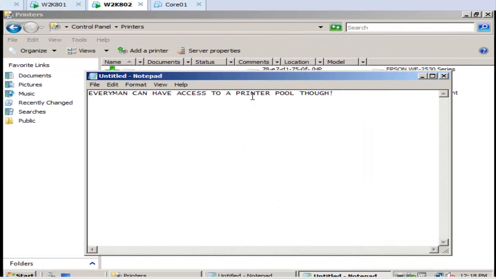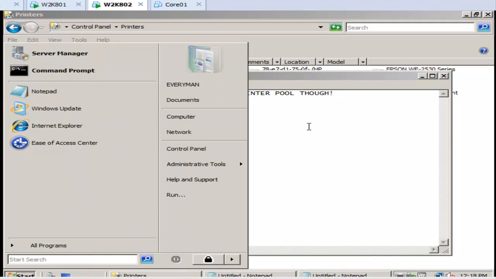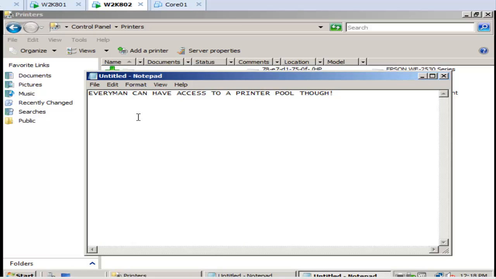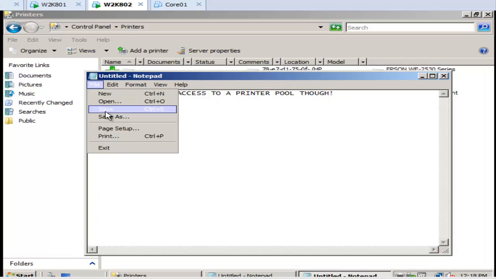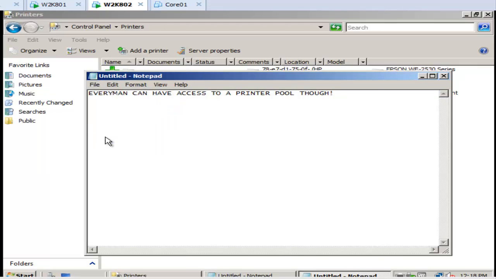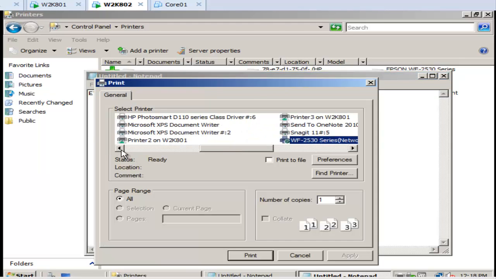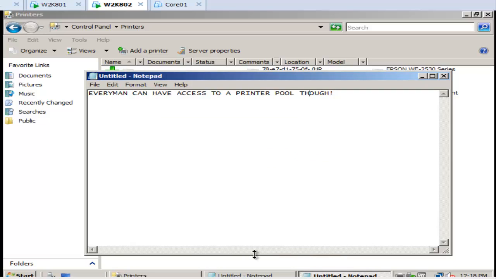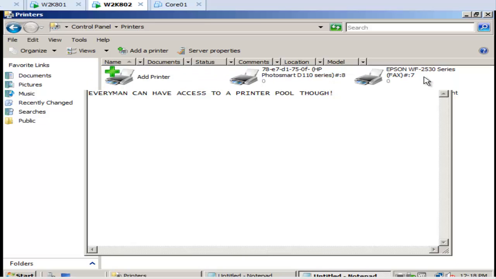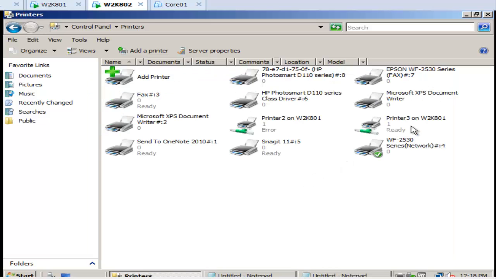Alright, now we've created another notepad, and as you can see, we're still Everyman. Everyman wants to print, and he doesn't have access to Printer 1, but he does have access to the printer pool. So he's going to try Printer 3. He's going to print there. So we'll go to Printer 3 and we'll click print. As you can see here, Printer 3 has one ready.